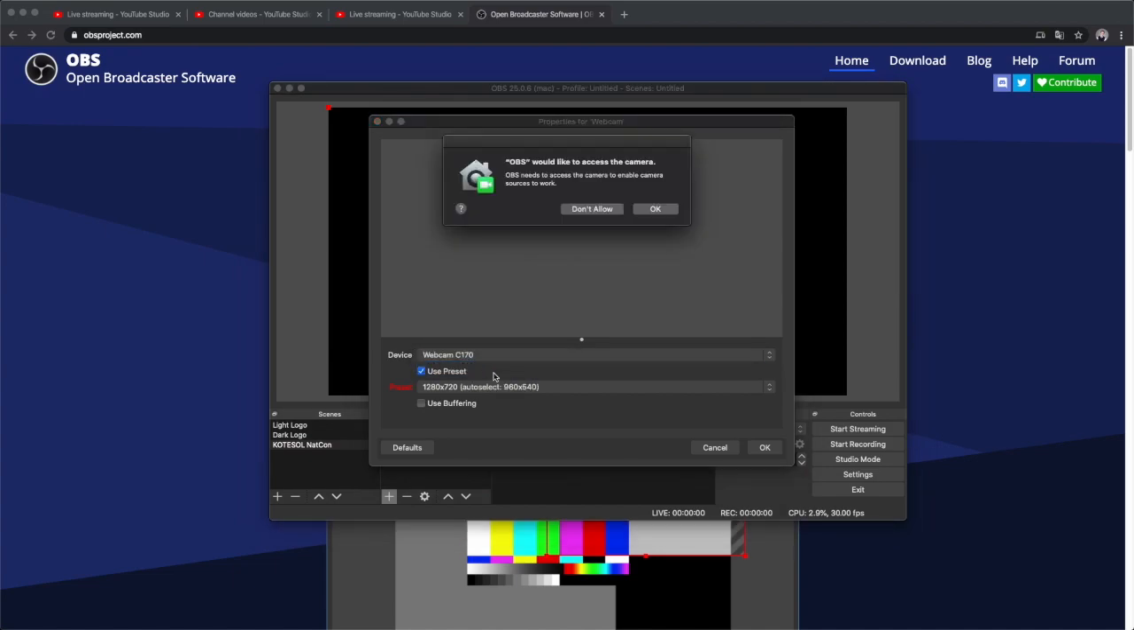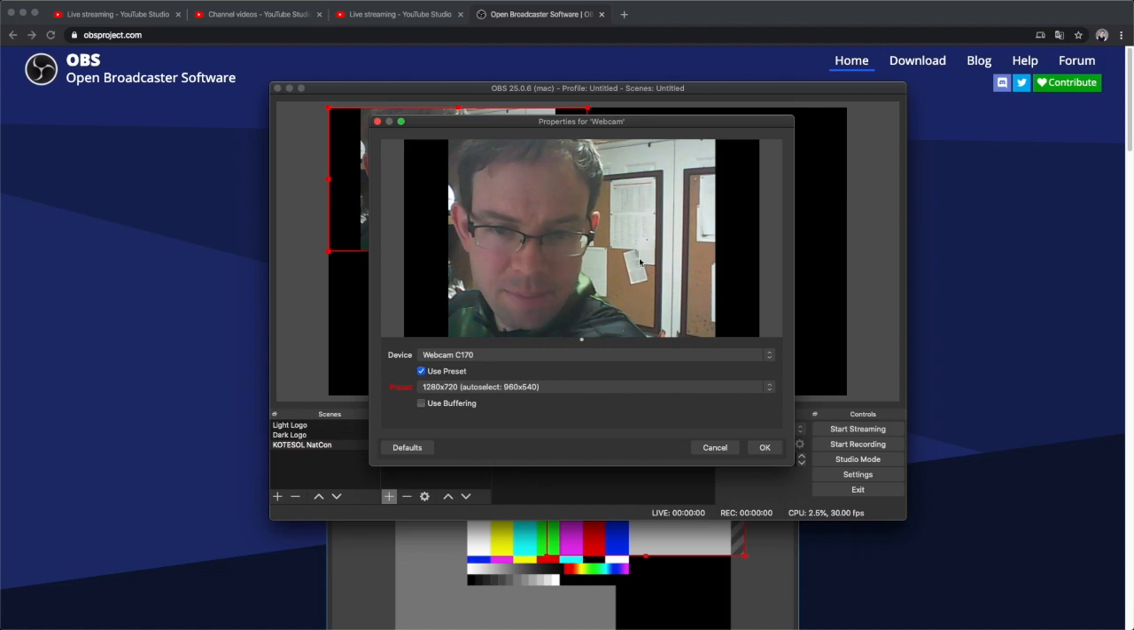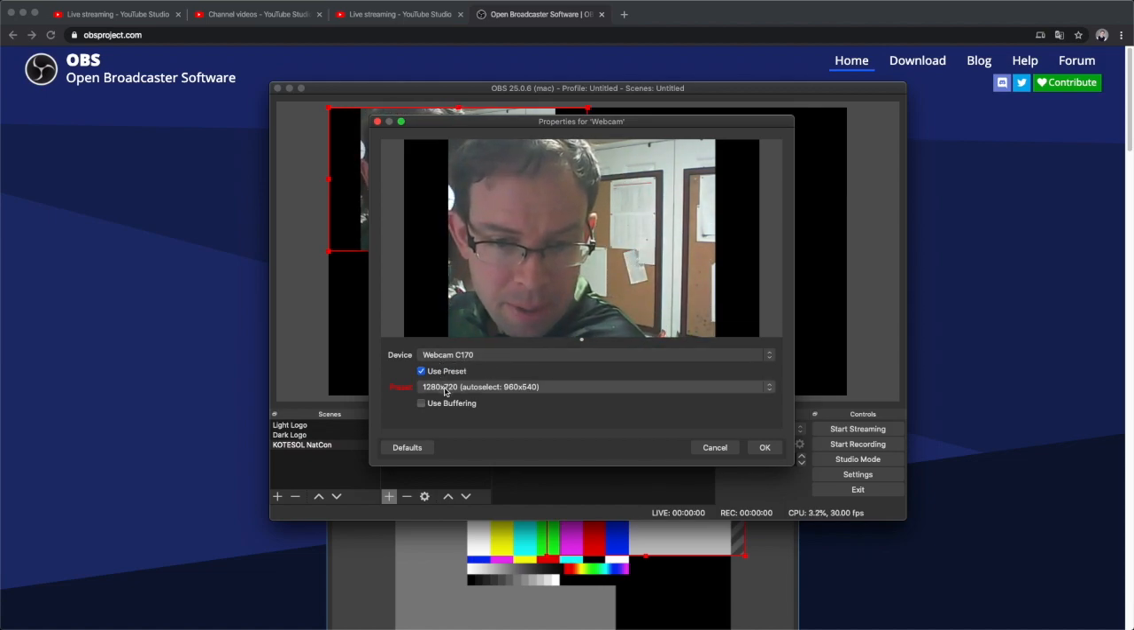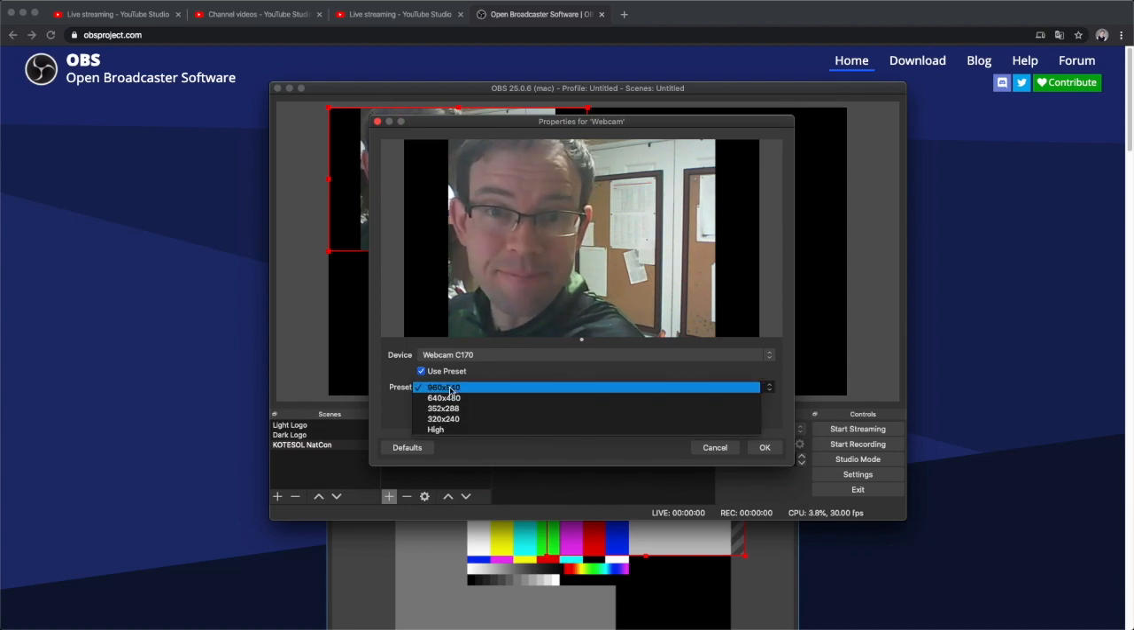And then in here, we should be able to find a webcam if we've got it hooked up. And it says OBS would like to access the camera. Let's click OK. There we go. So now we've got my camera hooked up. And then I'll just leave it at the default, I suppose. This is the highest resolution that this particular camera is able to record.